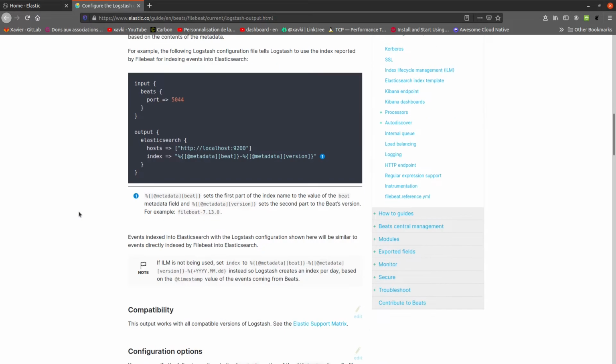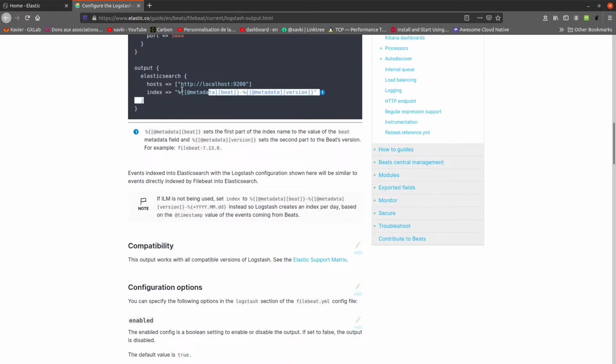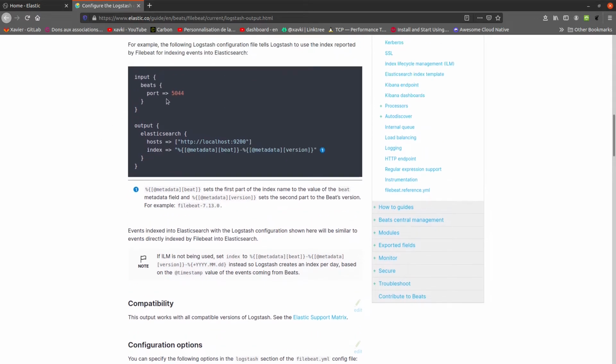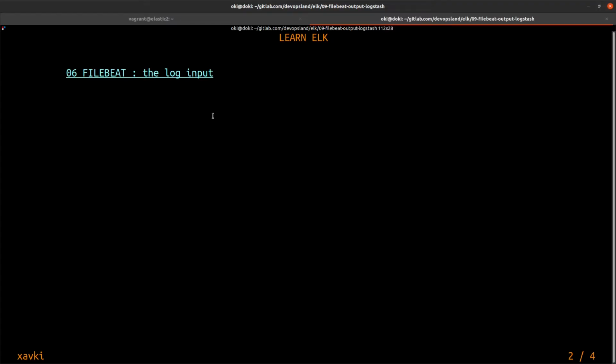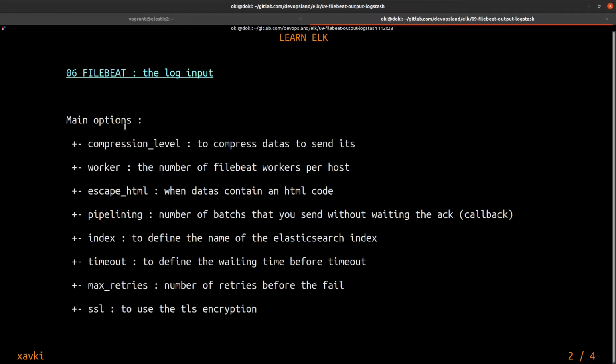Some other options: we can specify the index, for example, here. Oh no, this is a Logstash configuration here. And now the options about Filebeat. I just have a slide on it. Main option, we have the compression level to compress data before sending it. This is very interesting when we want to preserve our network bandwidth.